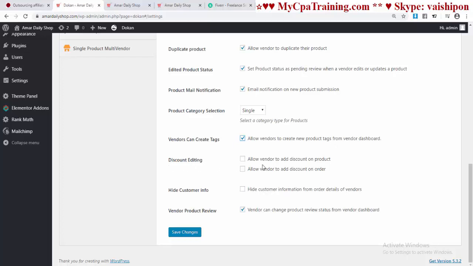Discount editing, allow vendor to add discount on product. You should check this box. Allow vendor to add discount on order. You should also check this box.